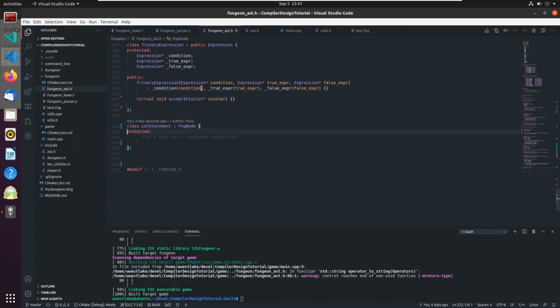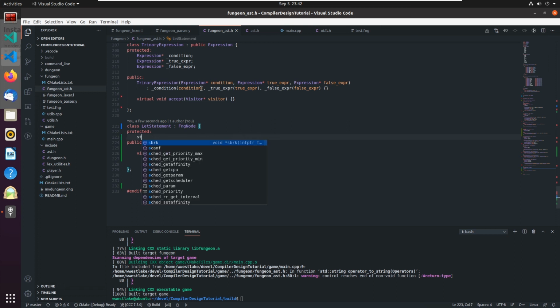Now for our let statement, we will still need our virtual visitor function here, and we need a public section. A let statement has an identifier. It has a list of statements that are just a list of nodes, so it's a node list, and it has a parameter list. So the parameters are the things that we're telling it that it can pass into it. So let's create these.